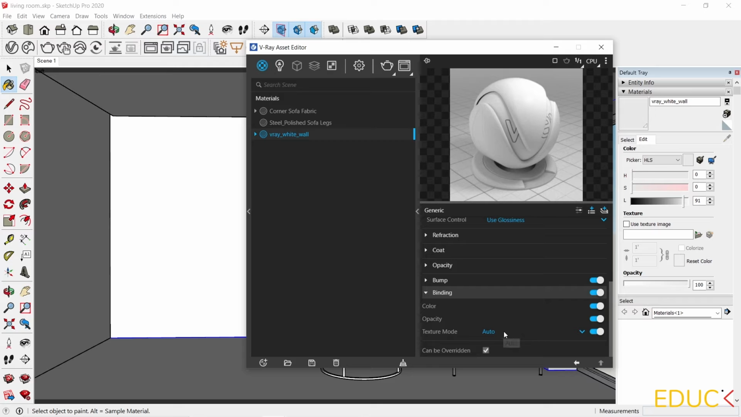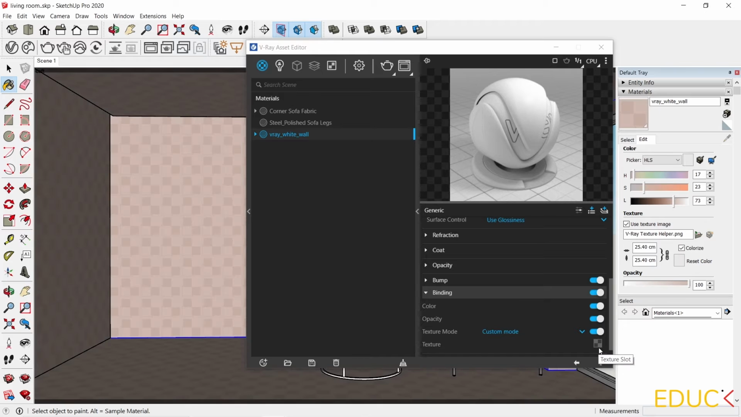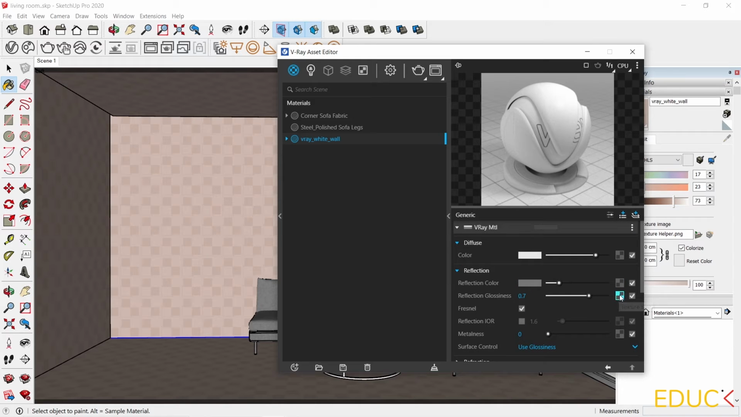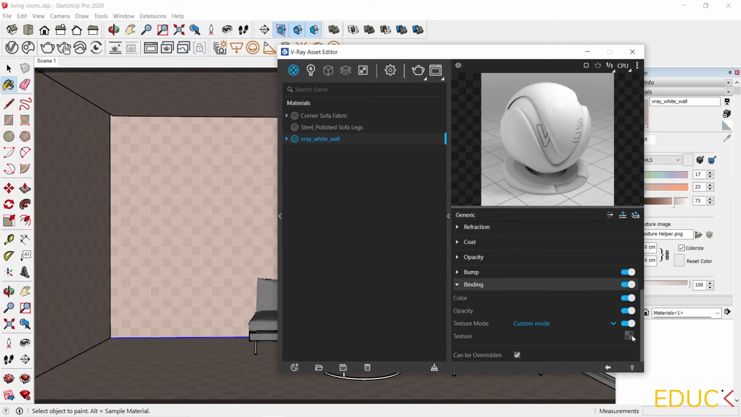For now it's set as auto. I expand this and change it to custom mode. Now I can upload the texture of the preview. To do this, I go up. I will copy this texture, right click, copy, and paste this texture here in the texture slot. Right click, paste as copy.